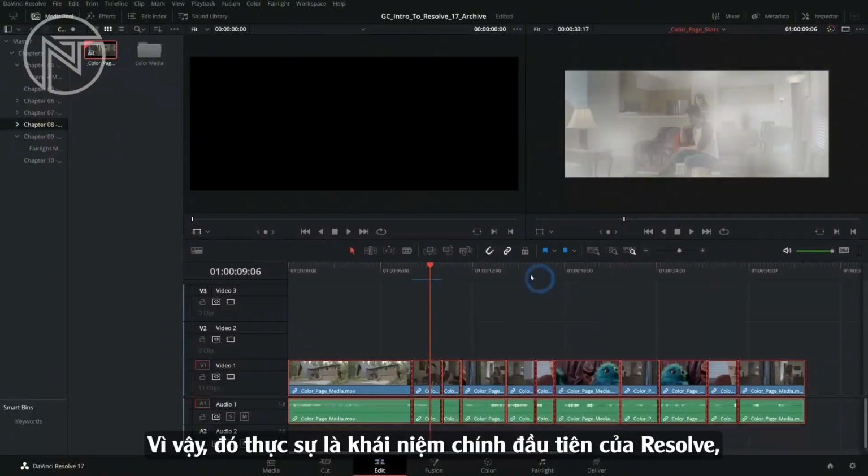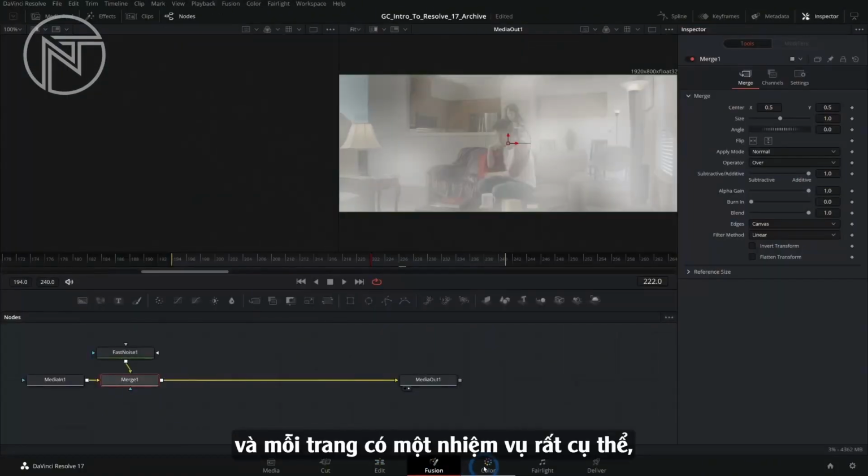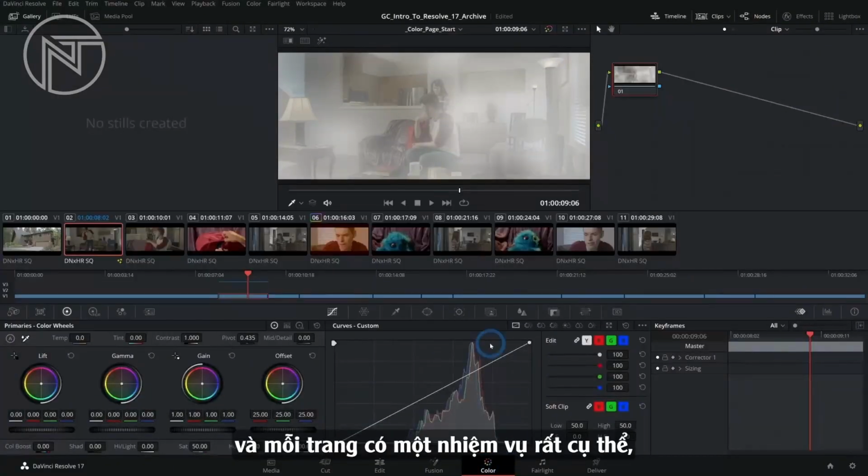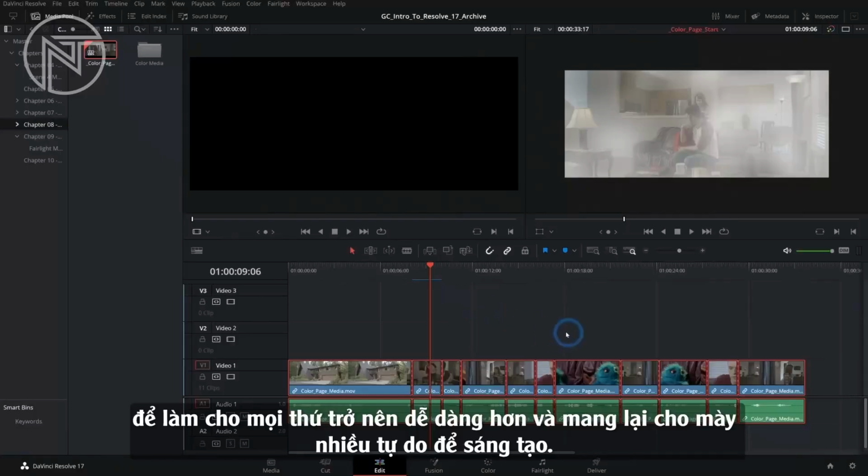post-production. So that's really the first major concept of Resolve specifically, is that it's split up into pages and each page has a very specific job and they all share a timeline together to make things a little bit more easy and give you a lot of freedom to be creative.